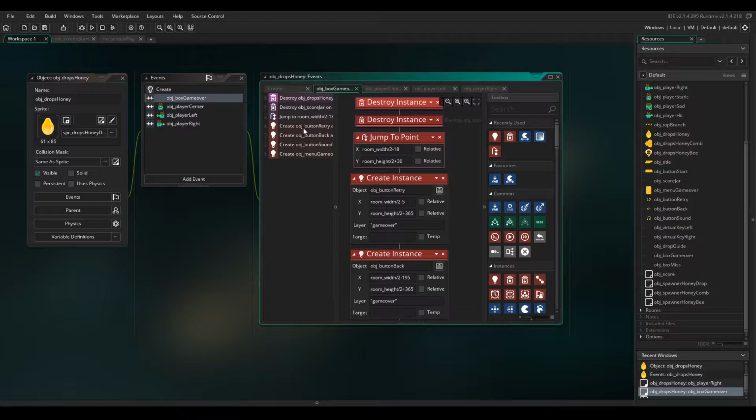And then we have 4 buttons. It's going to be the retry, the back button, sound button, the game button. I chose this example to showcase several things that are a little bit awkward when moving from drag and drop to the GameMaker language that you might not have thought of initially.